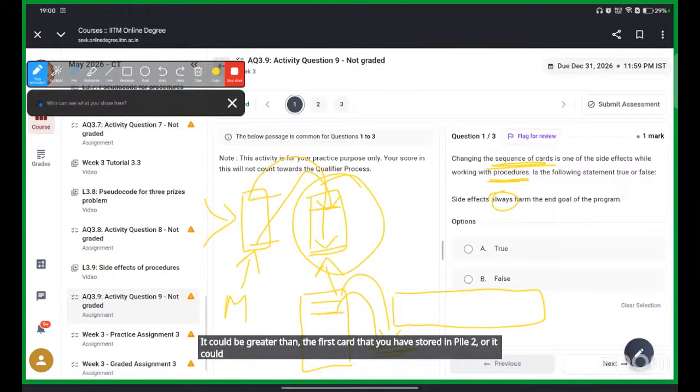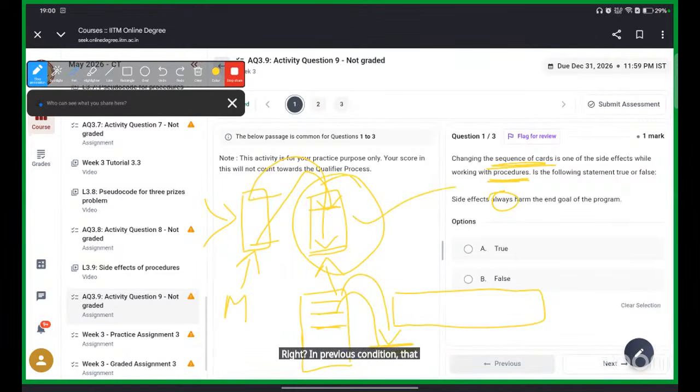Suppose you stored it at the top. Then for the third card, you have to compare again, both the cards. Right? In the previous condition, that was not happening. You just picked and piled it up. So it is saying that the sequence of cards is one of the side effects. Now, the side effect or sequence in this case doesn't always harm the goal, right?